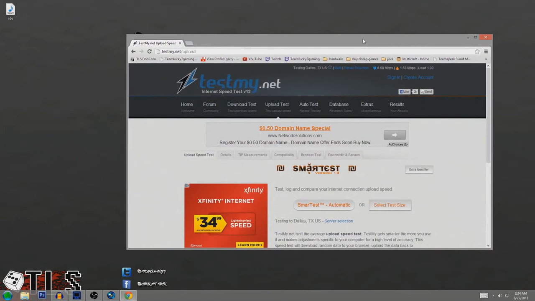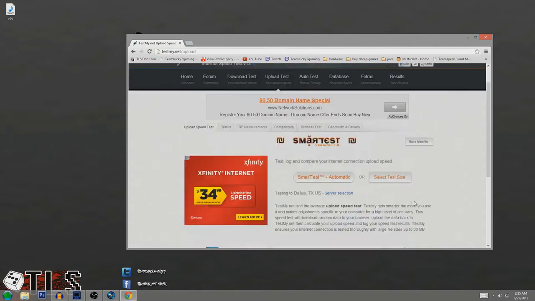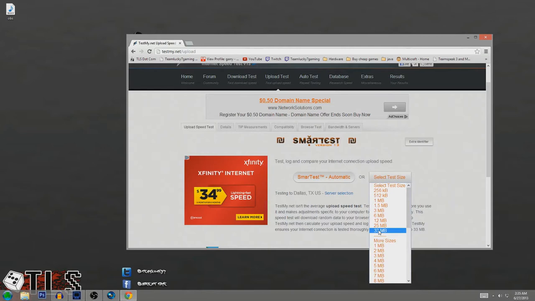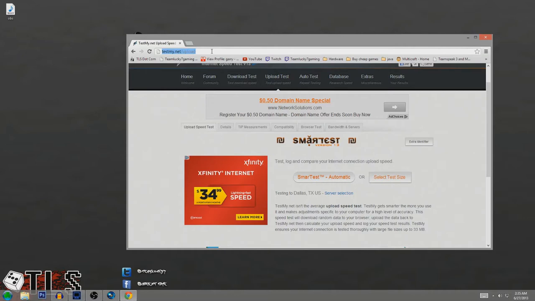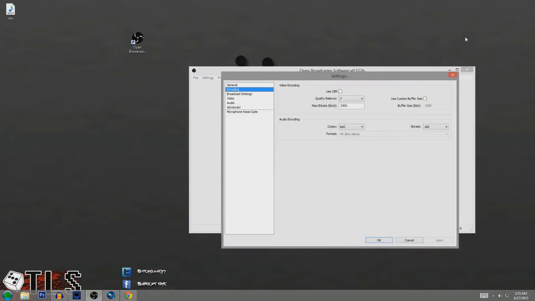To test mine, I go to testmine.net. A lot of people use speedtest.net, but it's completely inaccurate because it's flash-based and doesn't actually determine your upload. How I did it is I hit select text size, I hit 33 megabytes, and found out that where Comcast says I have an 11 megabyte upload, I actually have a 7.8 megabyte upload. That's testmine.net. Both links are in the description below, boys and girls.